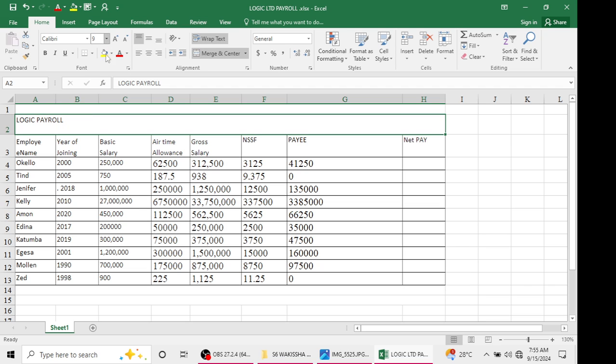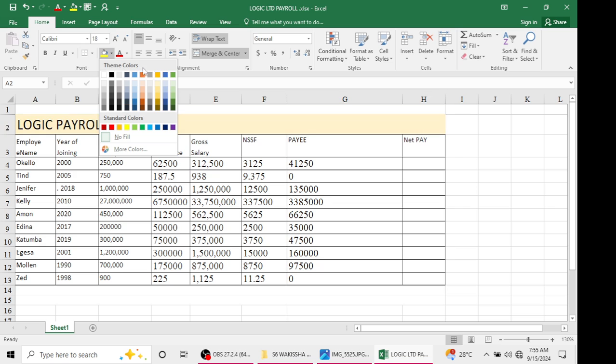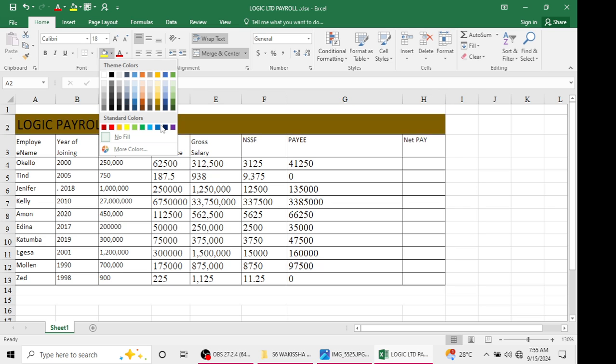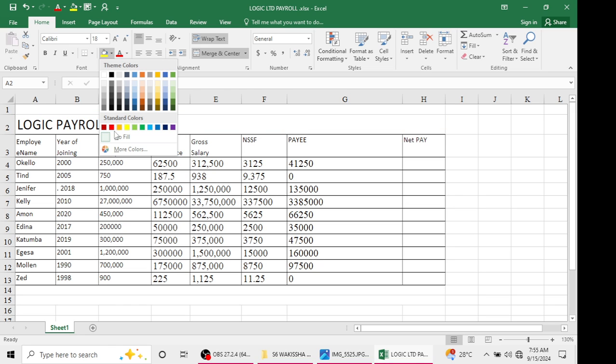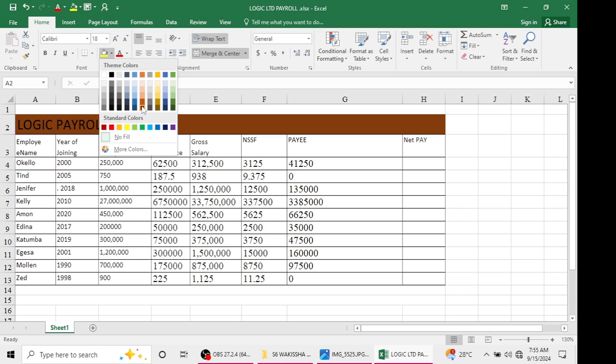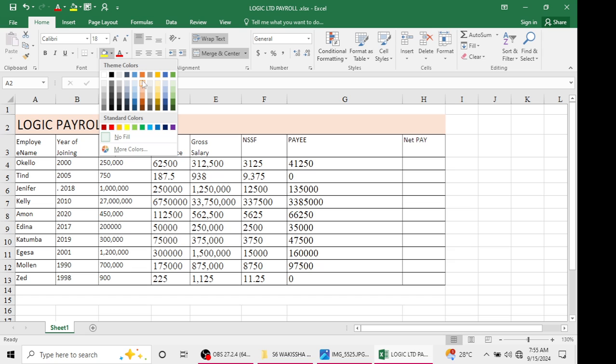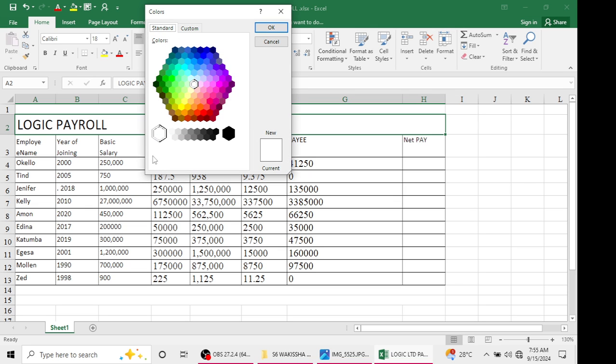Let me just give this a bigger size, something bigger. The highlight color is this, not a font color. So we look for the pink color. Pink. This is orange. This is orange. This is gold. More colors.